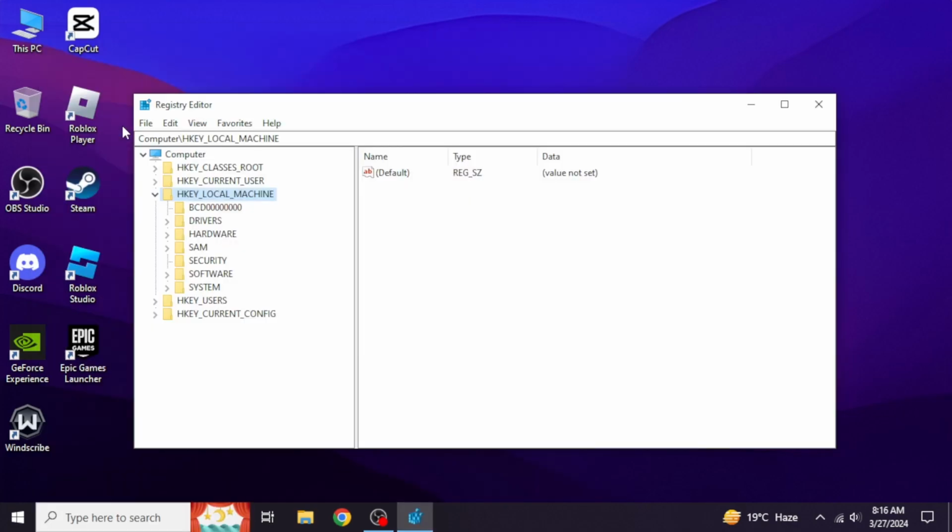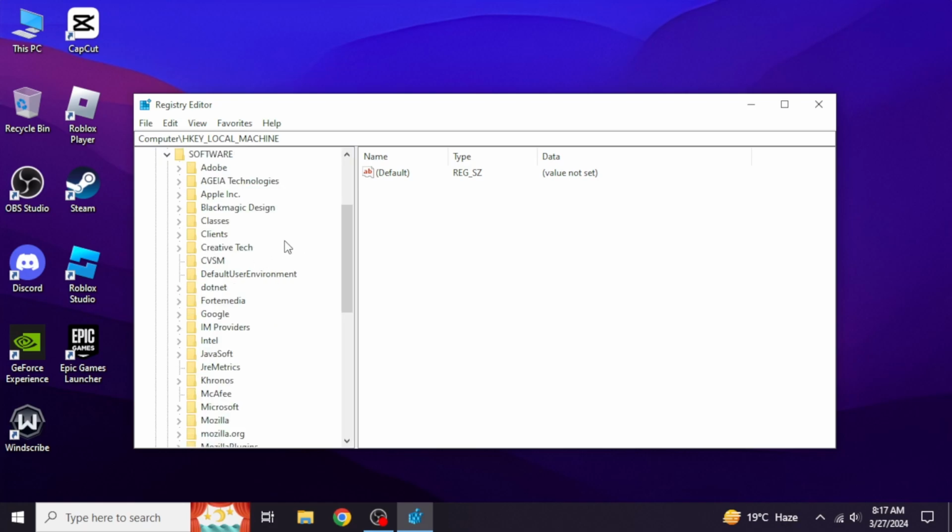And once you are here, first of all, what you need to do is you're going to click on this arrow next to HKEY_LOCAL_MACHINE. Then you're going to see here multiple options, and among these options, you're going to expand Software. Once you do that, you're going to scroll down until you find the option Microsoft, and once you see it, you're going to click on its arrow to expand it.